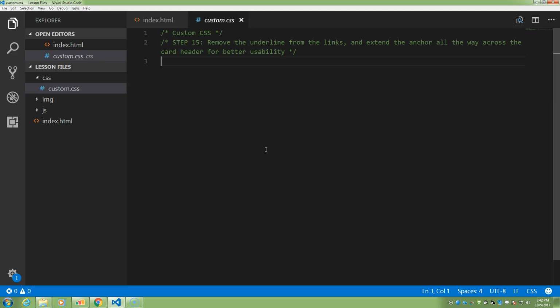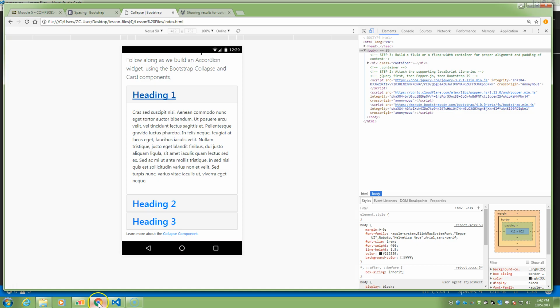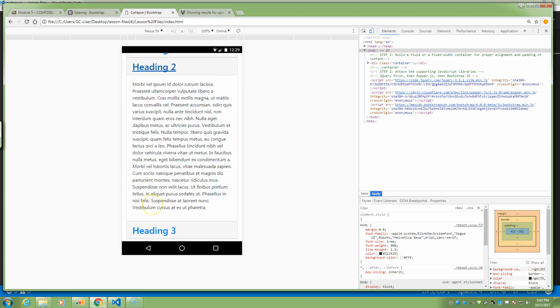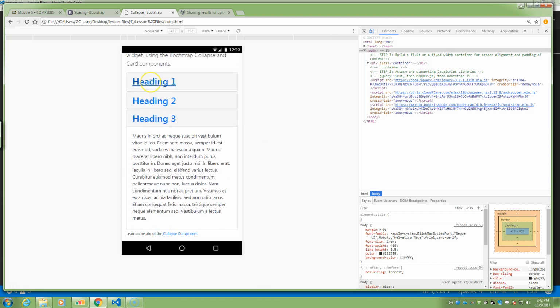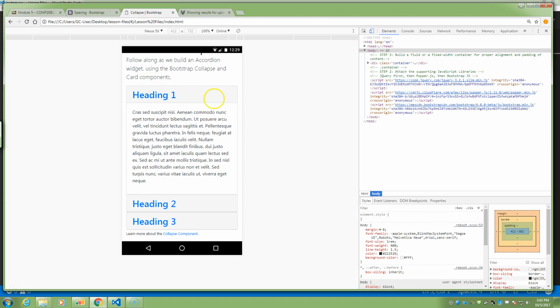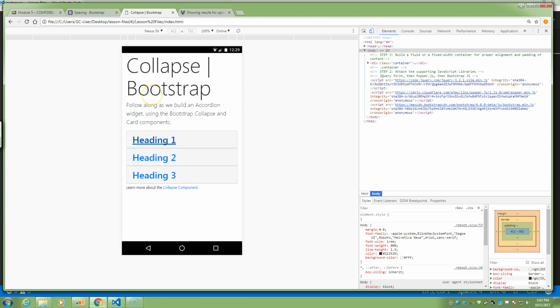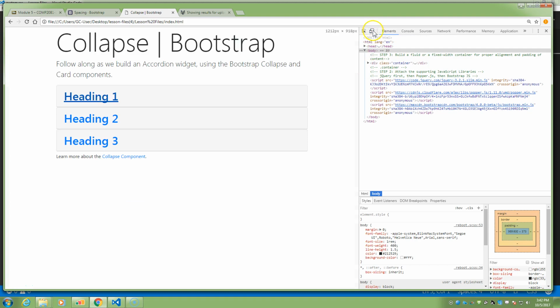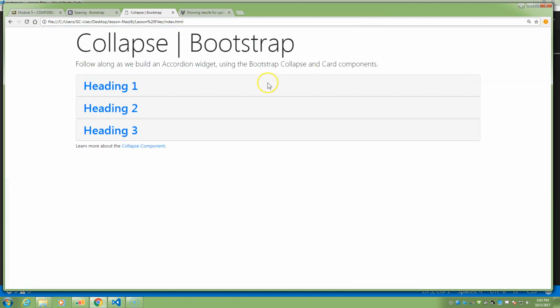Okay, so what I'd like to do is, I don't want these headings to be, I don't want the underline, and I want the ability to click anywhere here as well, outside of the bounds of the anchor, right? So I want the anchor to extend all the way across that bar, just to make it super big and really easy to, so for example, I'll head away from the mobile into the desktop, click here, nothing.